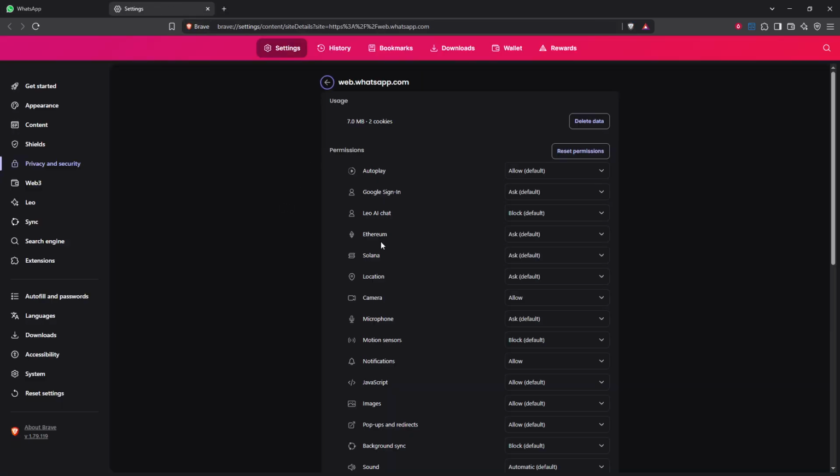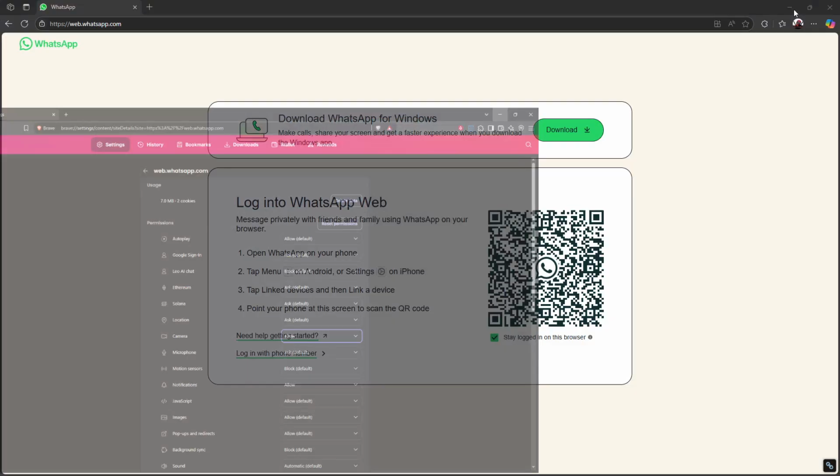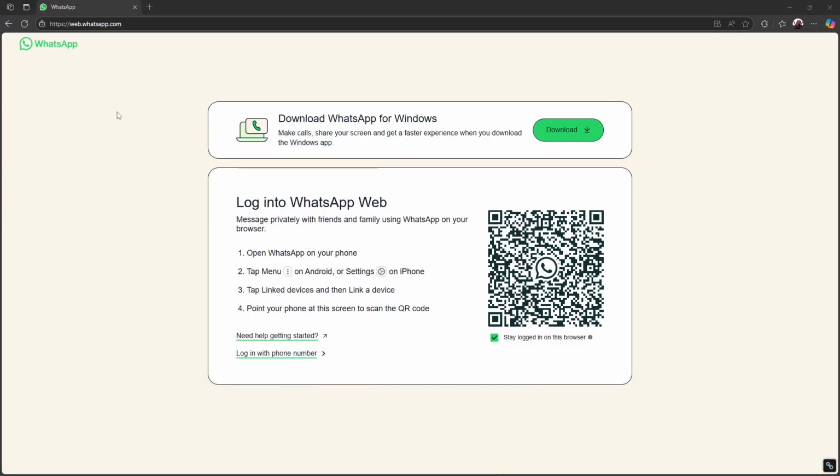You'll want to scroll down until you find the camera option. Next to it, you will see a drop-down menu. Click it and choose Allow to grant permission for the camera. Once you've done that, it's important to refresh the page to ensure the new settings take effect and enjoy seamless video calls. Moving on to Microsoft Edge, the process is slightly different, but just as straightforward.